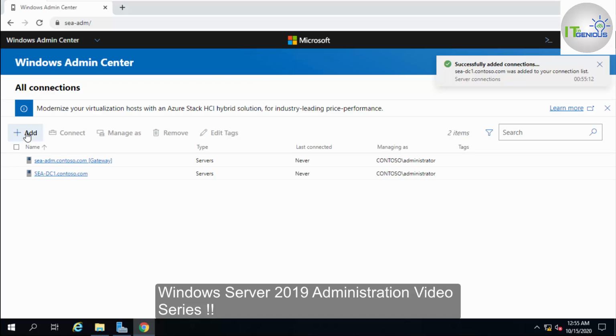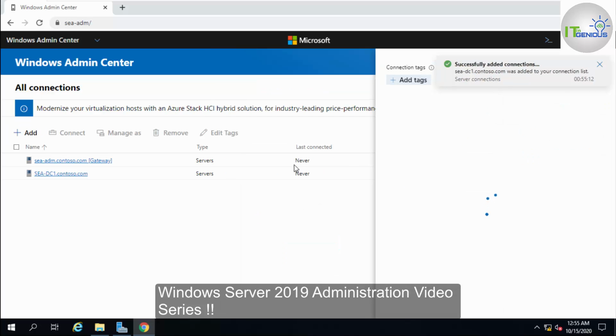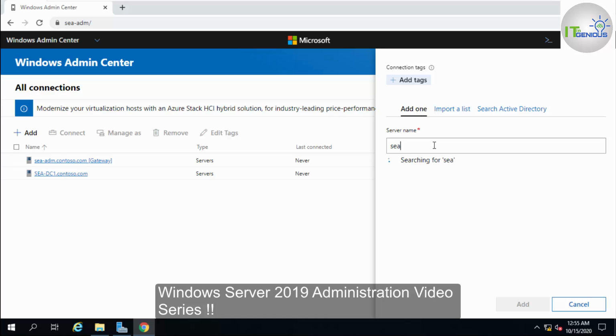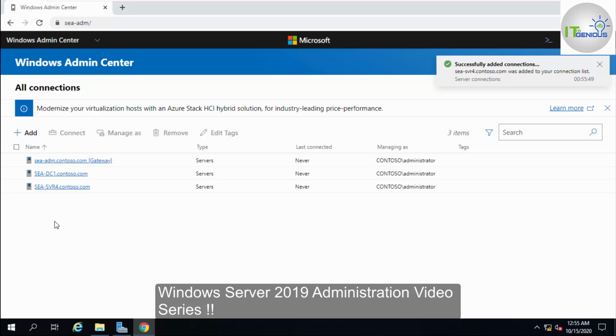Now I'm going to add my core server. The name of the core server is SEA-SVR4. You need to type your server name, and it will search whether your server is accessible in your network. Or if you have a list of servers, you can import your CSV list here, and you would be able to add those servers in bulk. Click on add, and this would also be added here.